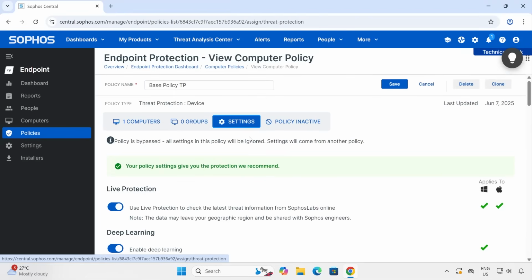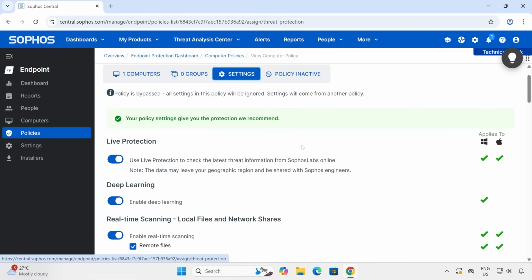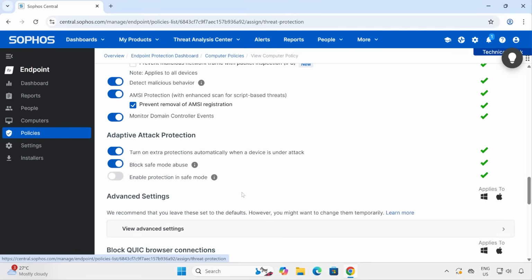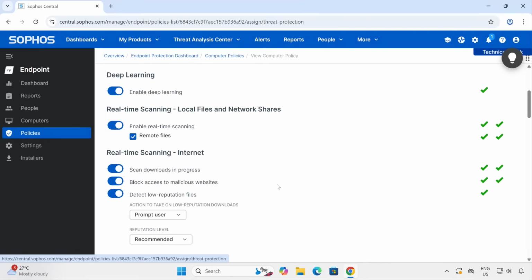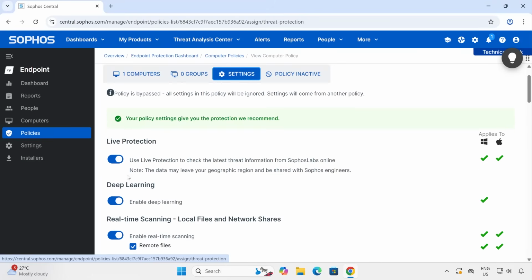Now let's go to the settings. As I said, all the policy configuration has already been done as per the best practices by Sophos, because so far we haven't modified any setting here, and this always works well. Whenever you see "applies to Windows and Mac", it means the policy we are configuring can be applied to Windows as well as Mac. For example, deep learning is only applicable for Windows, not Mac. Before we make configuration changes, in this particular screen, let's understand what exactly these settings mean.